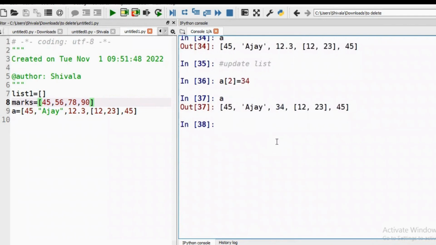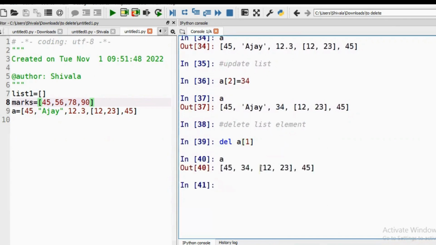Now coming to the next thing, which is del, how you can delete list element. So for deleting your list element, use del and then a. And then in this square bracket, you can provide the index. For example, if I'm saying del a[1], that means if I check it, you can see index one, which was j, is removed from our list. Okay. Now I'll show you one more thing.